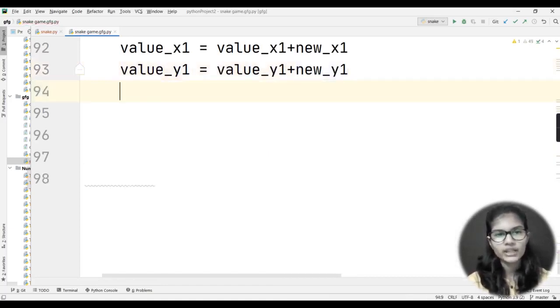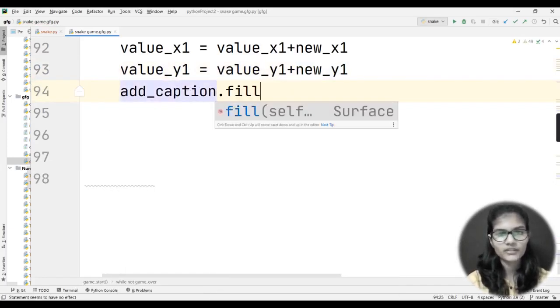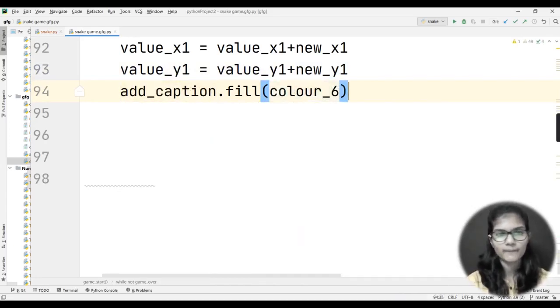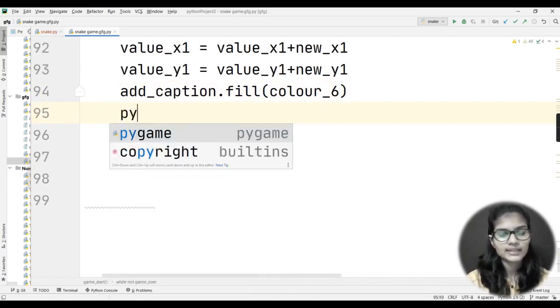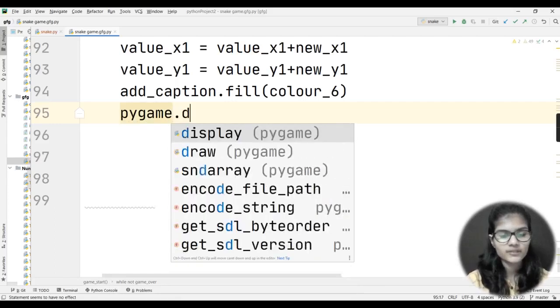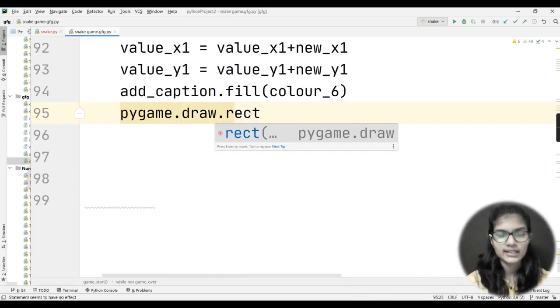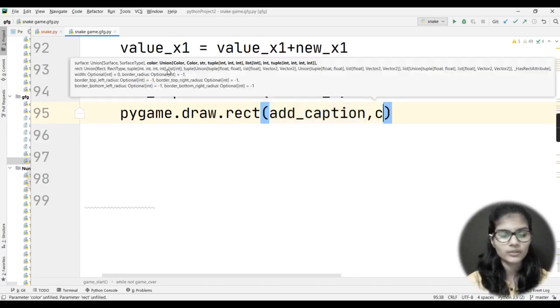Now, to fill up the color in the caption, that is add_caption.fill, and in the bracket I'll be adding color_6. Right? That is done. Now, basically, I need to draw the rectangle and give the color for the rectangle as well, right? That is my position for the food. So in that case, I'll be adding pygame.draw.rect, and in the bracket, it will be add_caption, comma, and the color will be color_5, right?